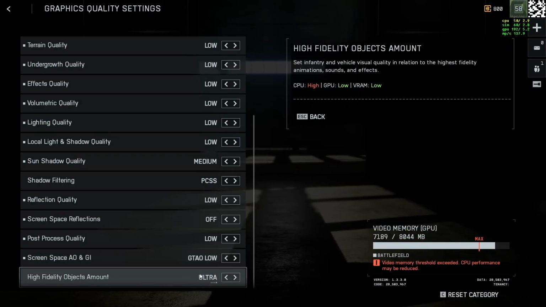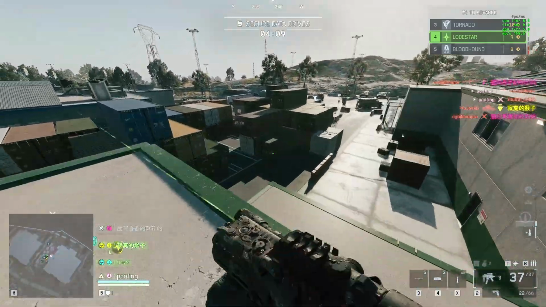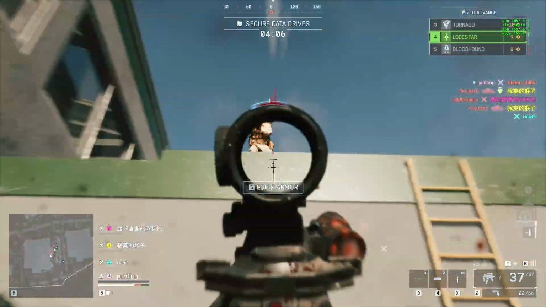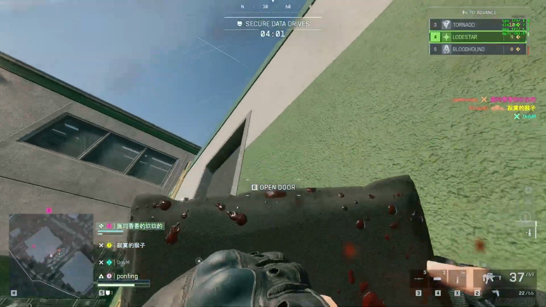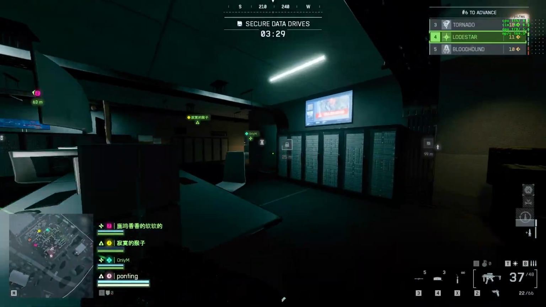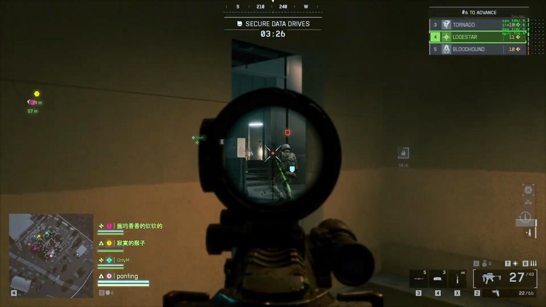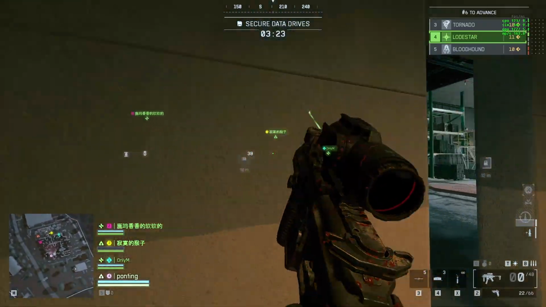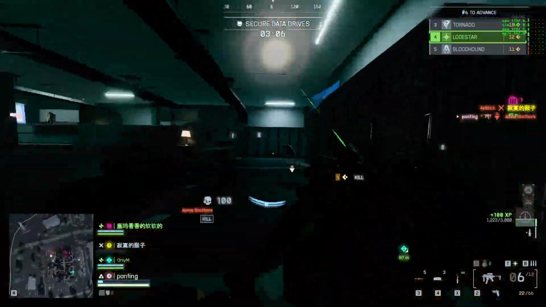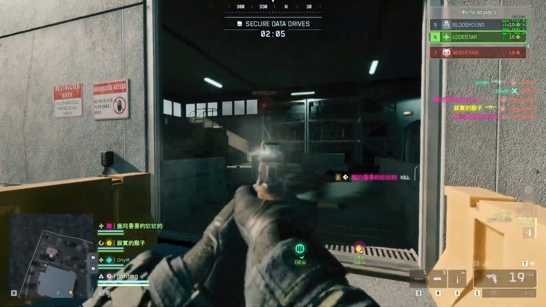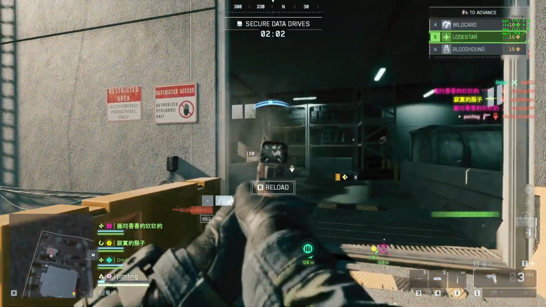And high fidelity objects amount, if you're really CPU limited, it requires a huge amount of CPU, so set it to medium. If you guys use the optimized settings rather than putting everything on low, your game first of all will look better with a very minimal cost in performance, and you're gonna be able to enjoy it, because this is a good looking game. Okay, and it looks good on low, but after tweaking some settings with minimal loss in FPS, you can make your game look better and improve the clarity of the game, with a very minimal cost in FPS.